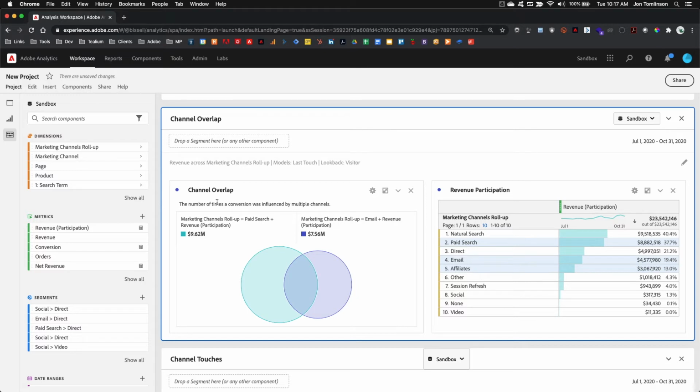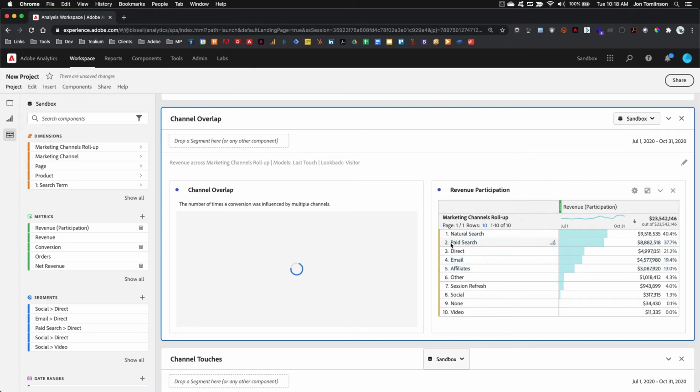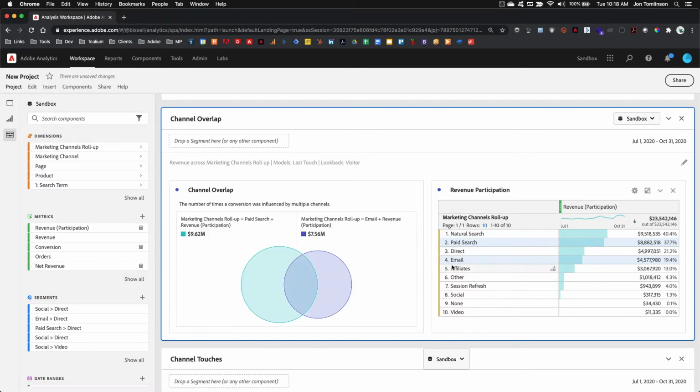But channel overlap lets you view basically a Venn diagram. So you got circles overlapping. If I were to select from this table here just two channels, let's focus on paid search and email. You just hold down the command button and then select two channels there. And I do have participation in there, but you can use any metric there.